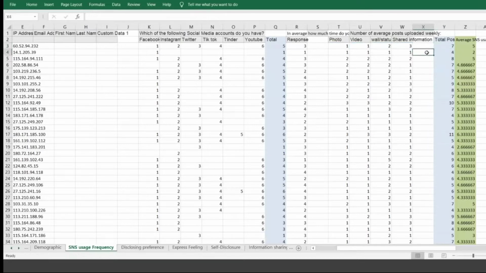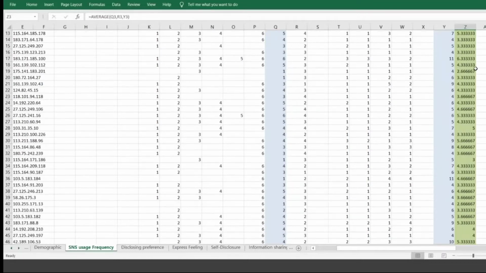To find the mean and median, we need to find the average SNS usage frequency. So you need to click here: the total count that I used in the question SNS V11, and then the response, and then the total posts on the number of average posts uploaded weekly. This uses the sum function. After you are done, you can double click, or you can also drag down.